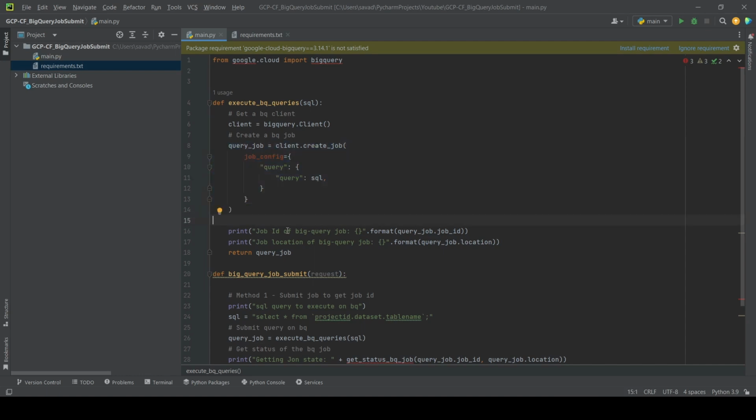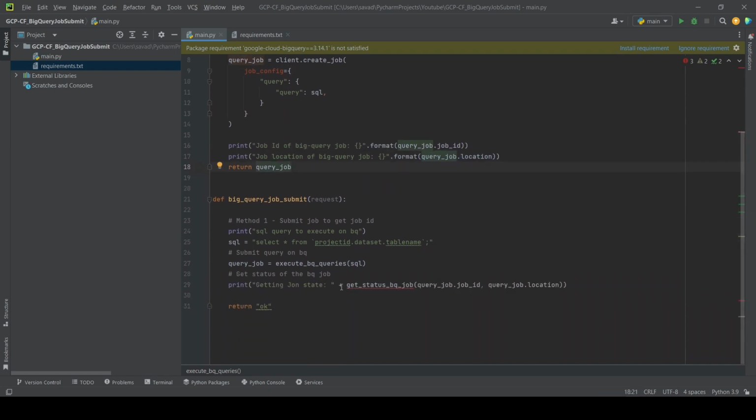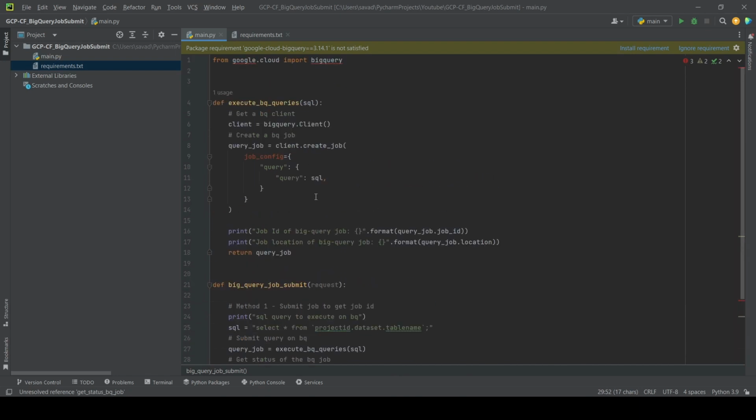Now we will just print the job ID of the query job submitted and the location. So by this we have submitted a job on BigQuery, and how to access the job ID and job location is also printed here. Now we have another function, which is get status of a BQ job. You can use this if your query is too long or takes a lot of time, as it will help you check the job ID continuously. I have created another function which will check this for you, and for this also I have a code snippet. I will quickly paste it here.